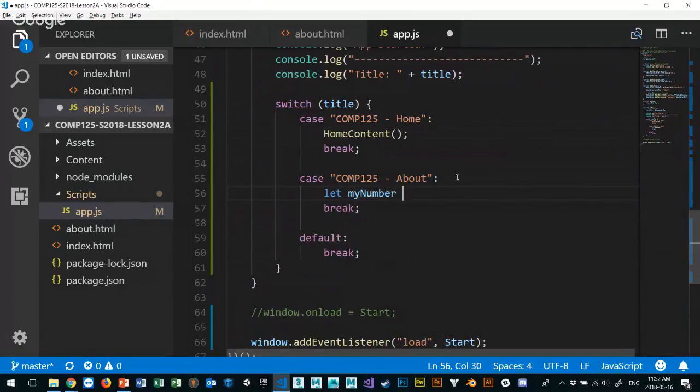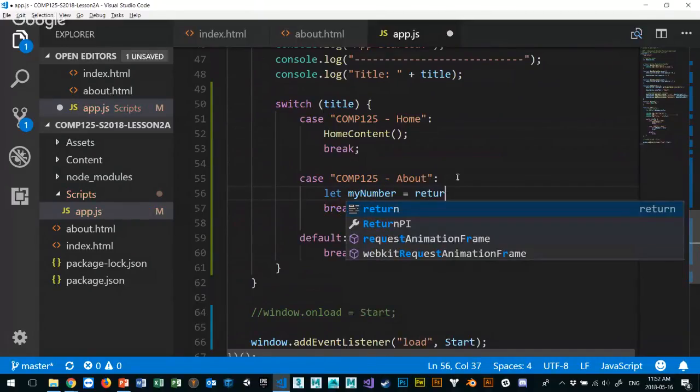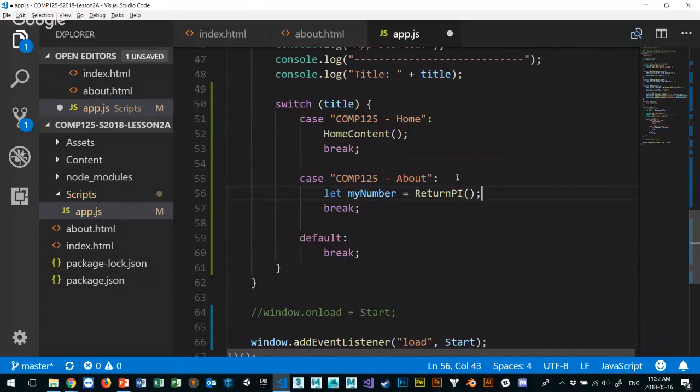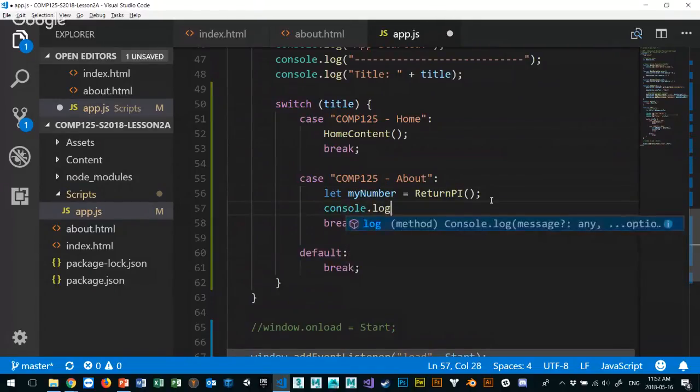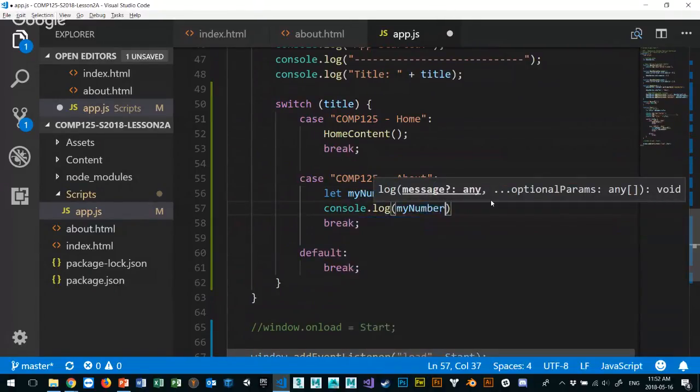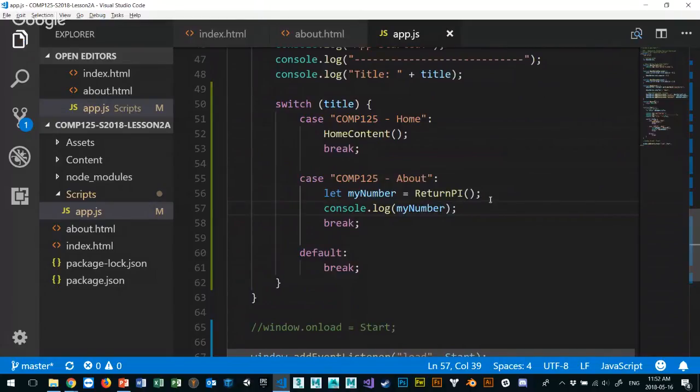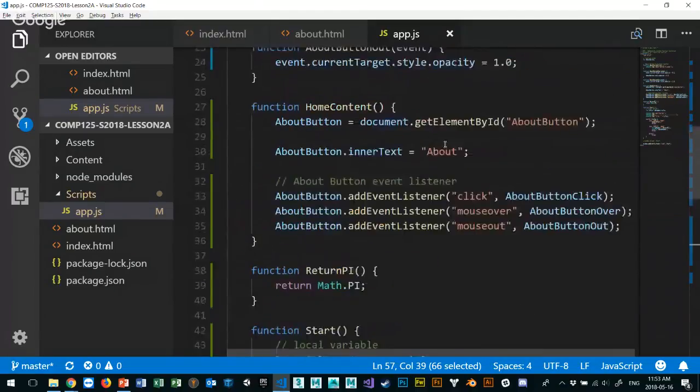I can say that my number is equal to return pi. I can do that. And then if I want to console.log my number, it's only going to happen on my about page, because I'm switching it from my home page. It's not going to happen in my home page. And by the way, I probably shouldn't do that here. I should probably put an about content in there, just like we did a home content.